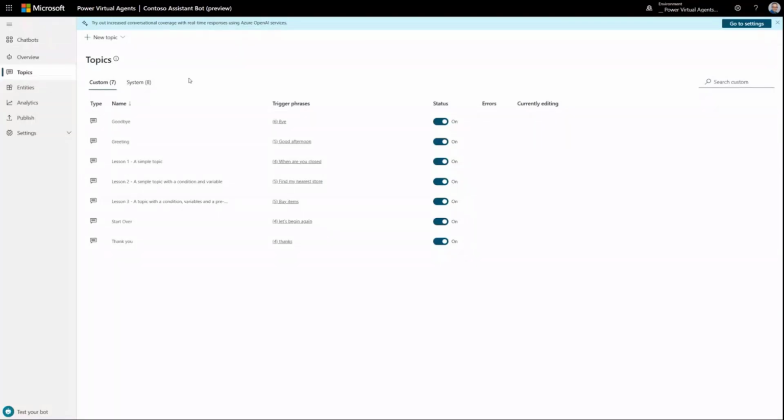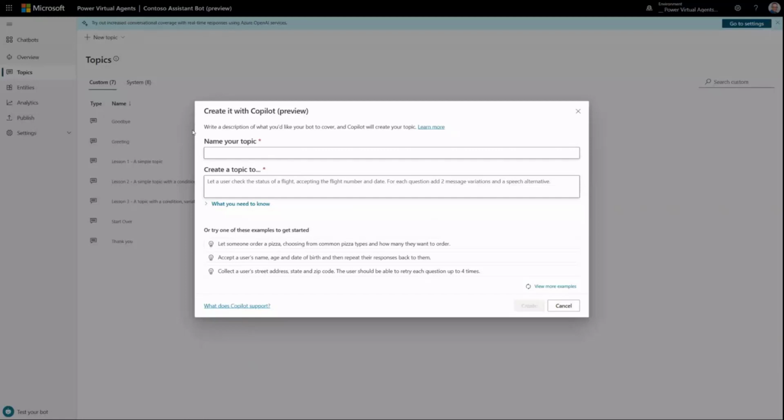So now I'd like to start to add some content. So the first thing I'm going to do is head up to this new topic button. And now I get 2 choices. I can start from scratch, which is still perfectly valid, and using all of the awesome tools that we've got in the new unified canvas, you can certainly get to value very, very quickly. But today I'm going to choose to use Create with Copilot.